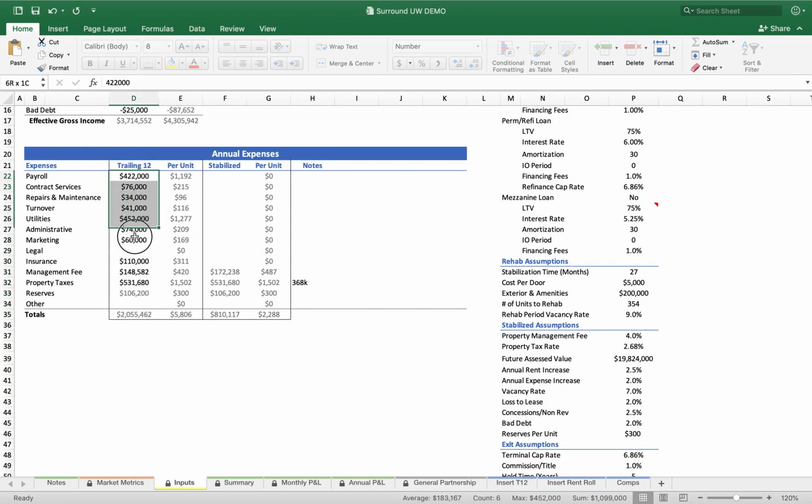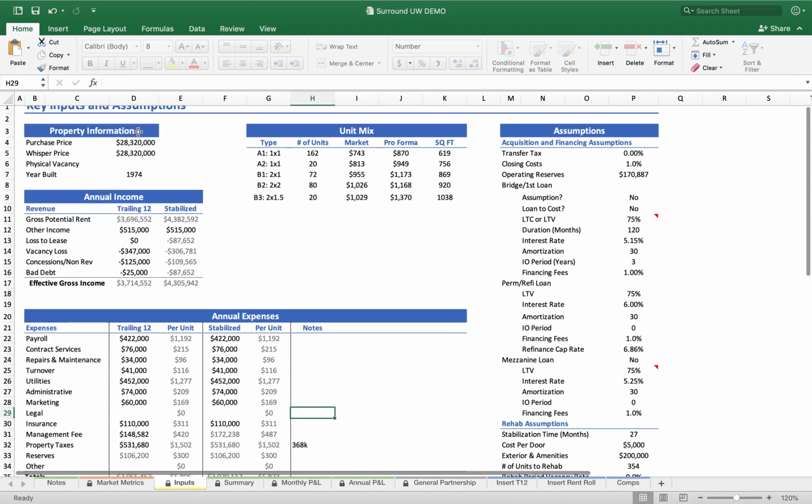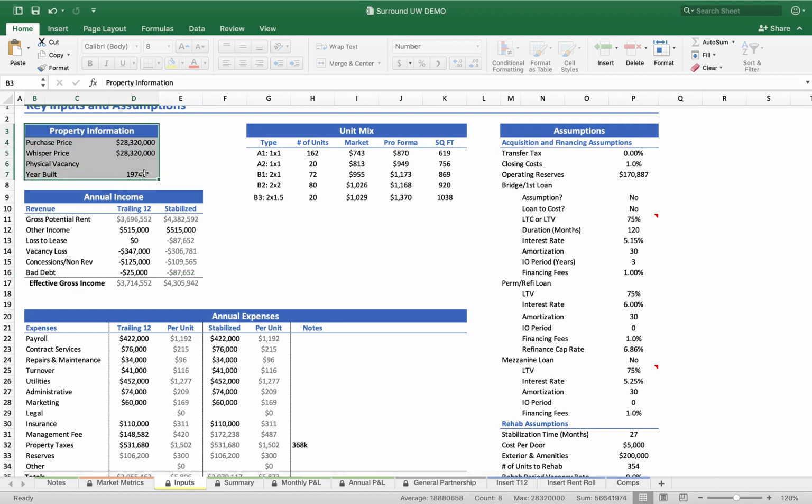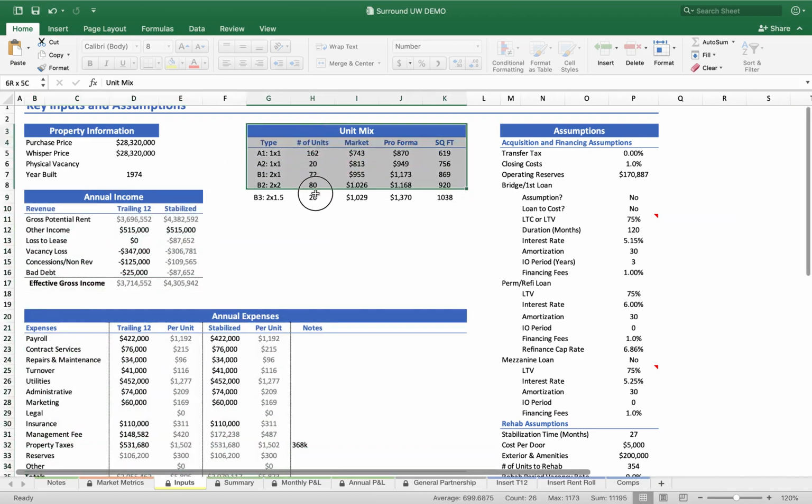Okay, so now we'll assume all these numbers are good and assume we're not going to tinker with them on our stabilized. Just preliminarily, we're just going to copy and paste them to our stabilized assumptions and how we're going to run the deal. So look, now we've gotten what our potential purchase price is, as well as our income assumptions and our expense assumptions.